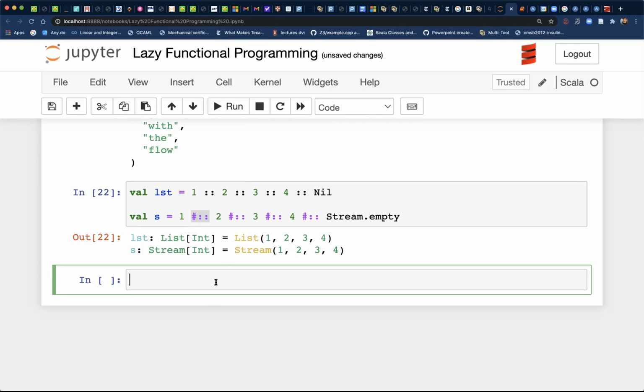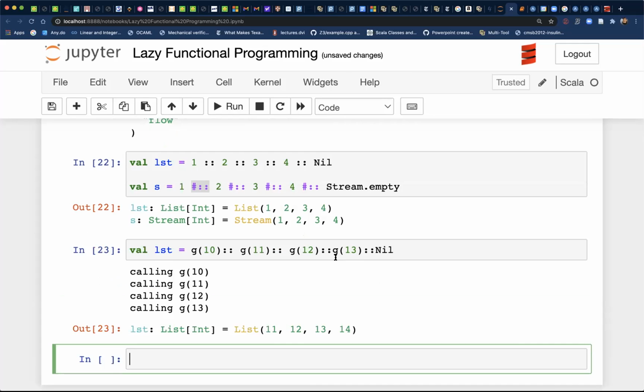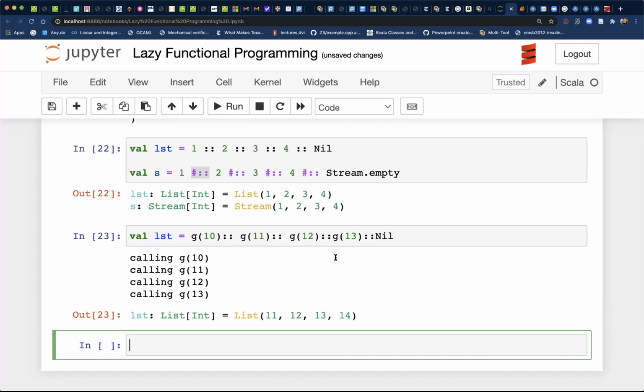So let me show you the cool thing though. Let me write a list like this. The list is g of 10, cons with g of 11, cons with g of 12, cons with g of 13, cons with nil. I'm going to press enter. Anyone willing to predict how many times g is going to be called when I press enter? 4 times. I'm still not lazy, right? This is the eager world.